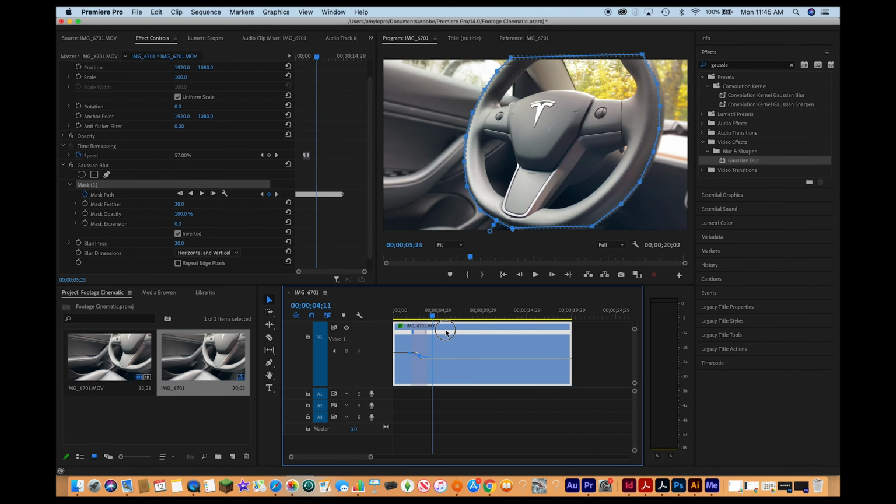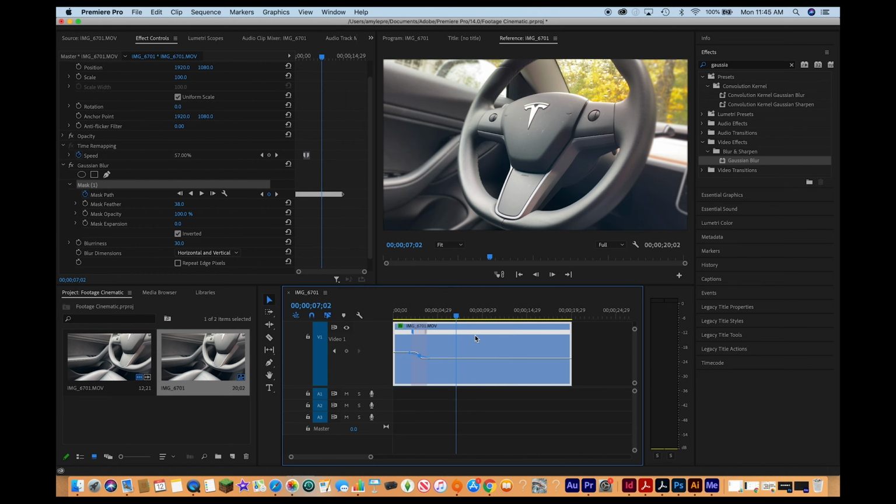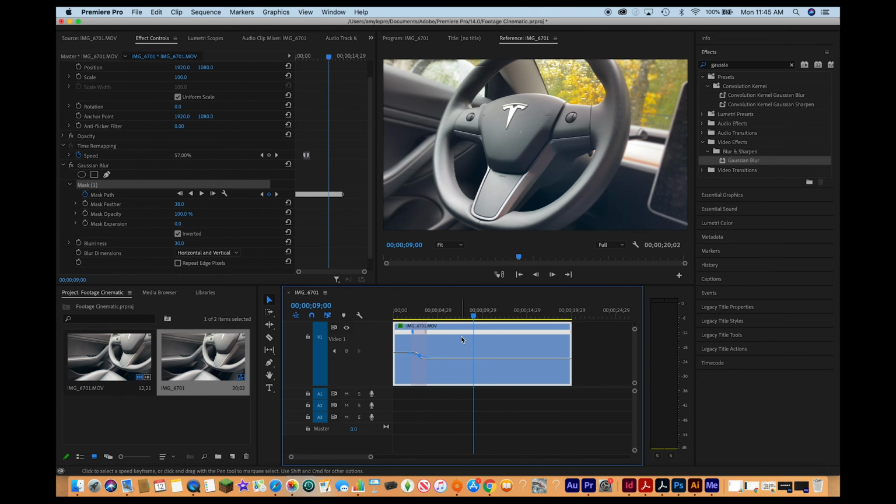Now, you're going to find where you want it to end. So I'm looking through here, and I want to see, where's my speed ramp going to end? Where do I want that slowness to stop? And I'm going to press here and then drag everything after that up.